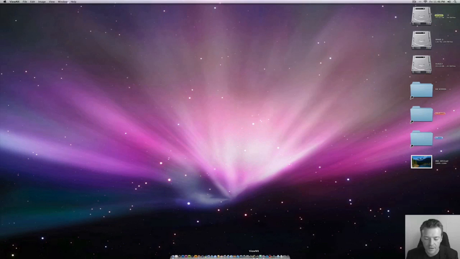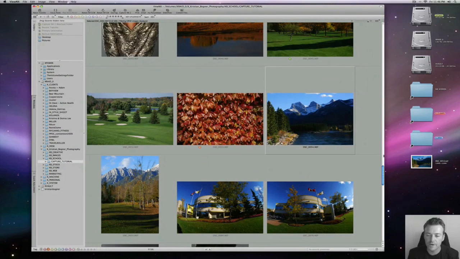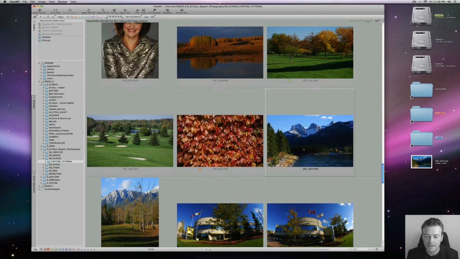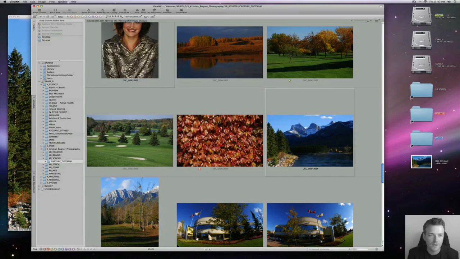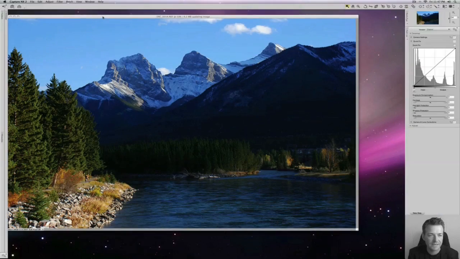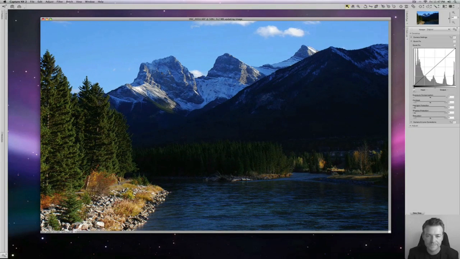I'm going to open View NX and select a scenic image and then click the Nikon Capture NX2 button on my toolbar. I'm going to minimize View NX so we have a nice clean work area.